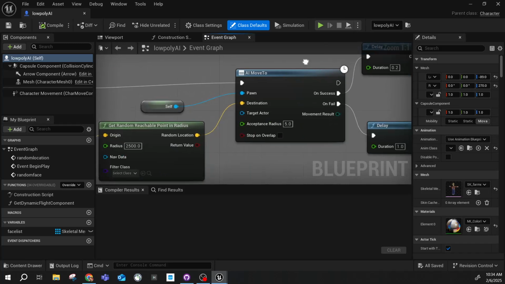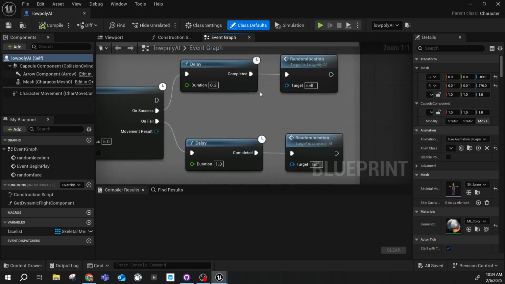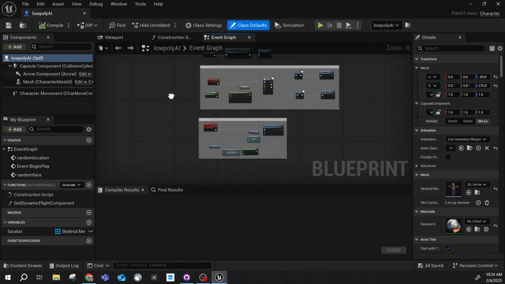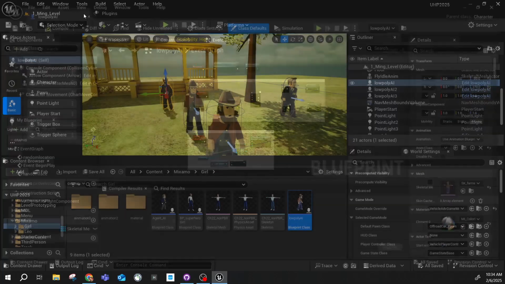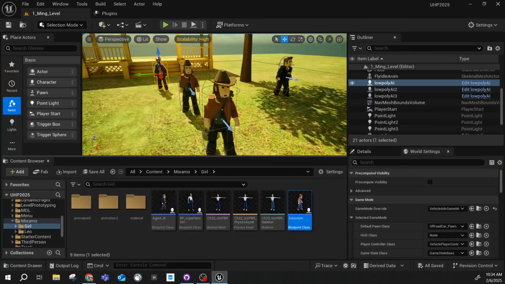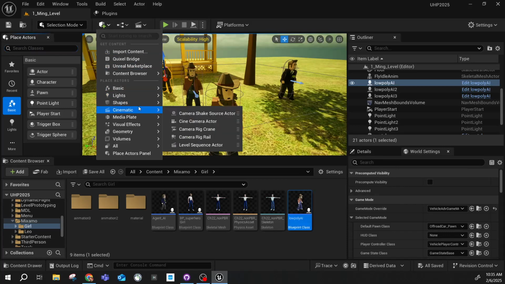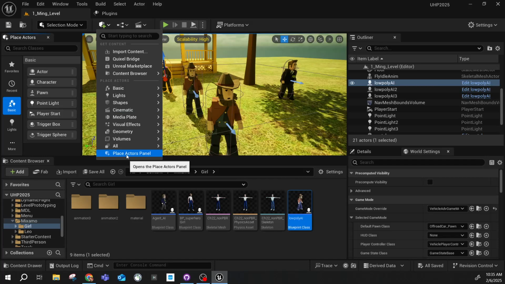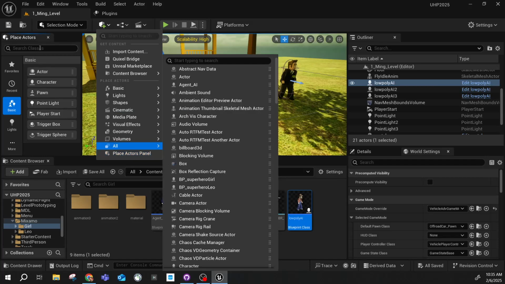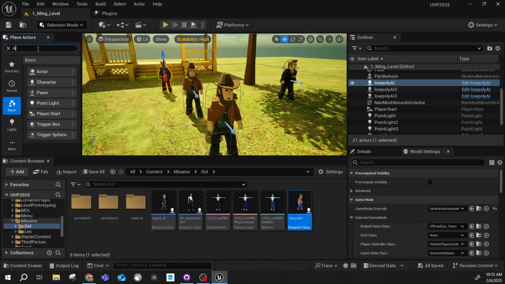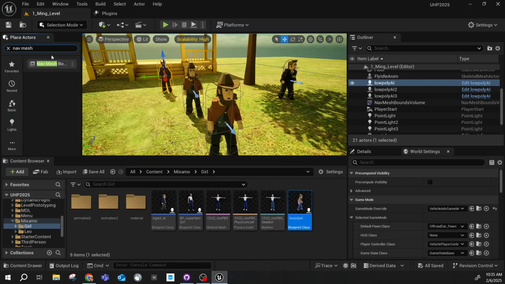Once it has reached the target, it will delay a little bit and then repeat the same action: choose another random location and then walk there. Super simple AI for this, right? Another thing you want to do is create a navigation mesh. Here, if you open the Place Actors panel, you can simply search nav mesh. It's called a navigation mesh bounds volume.